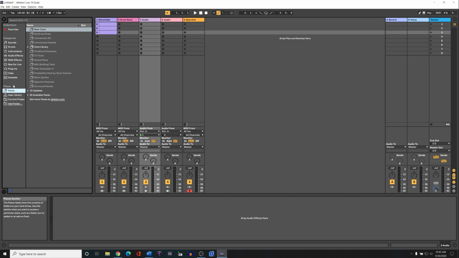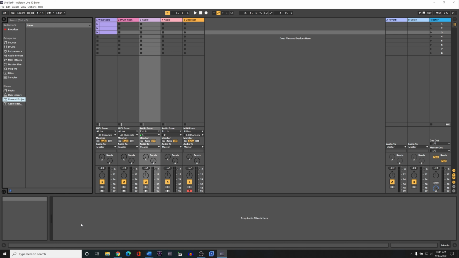And then below that, we've got our places where it says where all of our stuff is. We've got a user library and then a current project, which is everything that has to do with the project that you're currently working on. All right, so that's the library, and that is the general overview for Ableton Live and its layout.